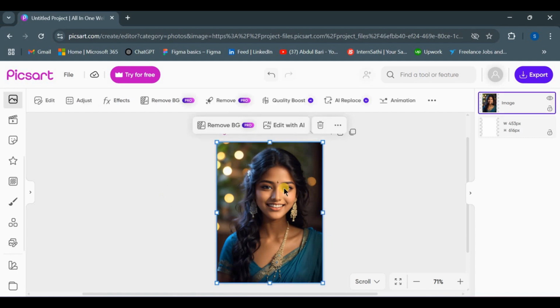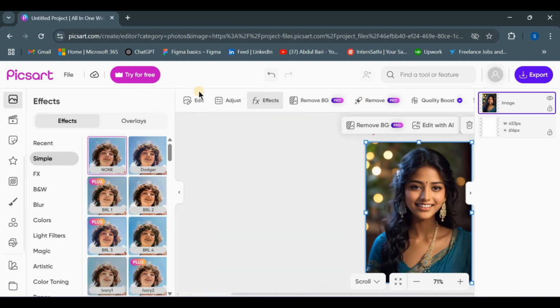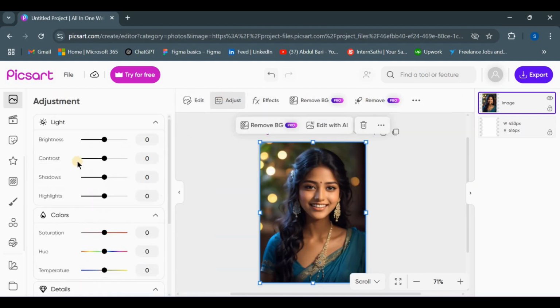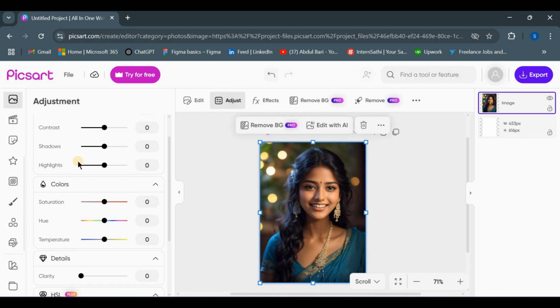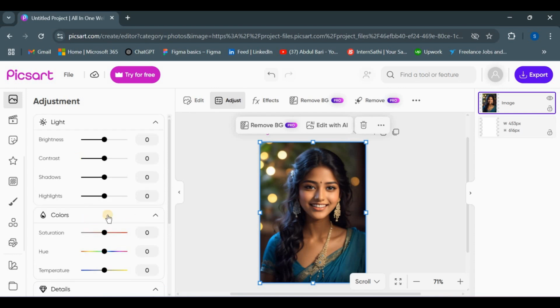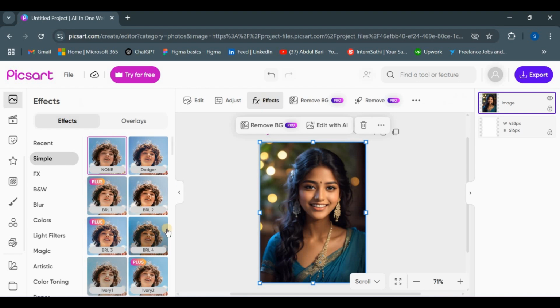First, open your image and head to the Tools section. Then choose Enhance. Use the noise slider to reduce visual grain while keeping details intact. You can also try the smooth effect under Effects for an extra polish.